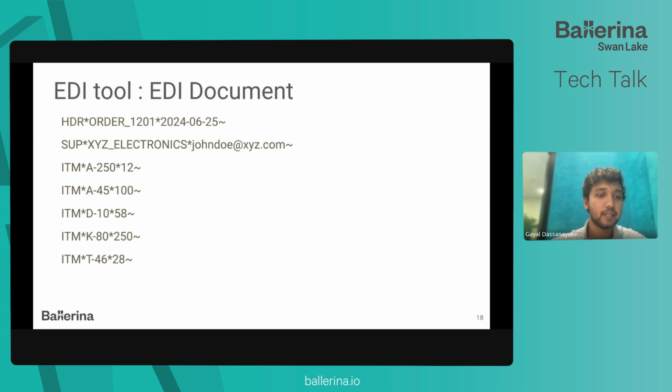So this is an EDI document which adheres to the previous schema, and let's go through each of these fields to understand how an EDI document is composed.